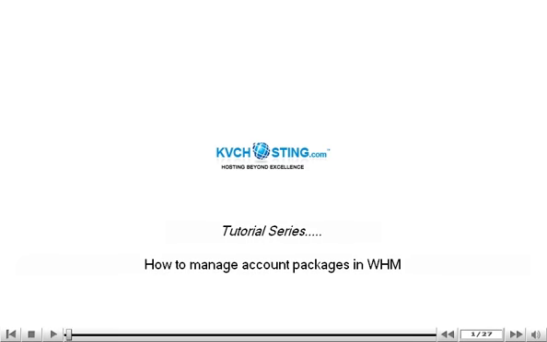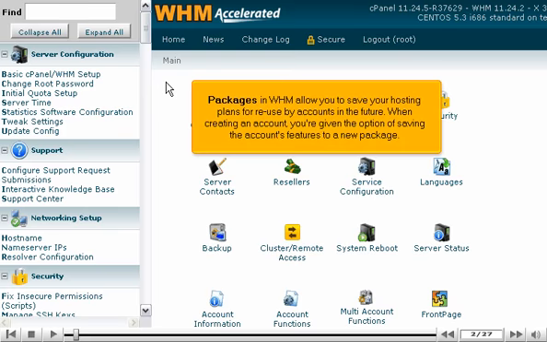How to manage account packages in WHM. Packages in WHM allow you to save your hosting plans for reuse by accounts in the future. When creating an account, you're given the option of saving the account's features to a new package.